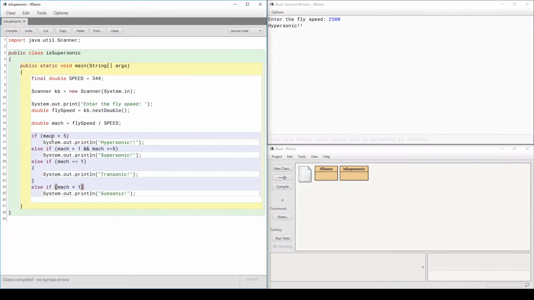For example, if you check if mac is greater than 5, so if this is not satisfied, then you will skip this line here, and then you go to the else here. The fact that you reach this else here means it's not greater than 5, which means it must be less than 5. Now, if it's less than 5, then checking for if it's less than or equal to 5 is redundant. You don't need that. All right. So here I could remove this part and I could compile and run. All right. And 2500 would give you hypersonic. However, if I enter 350, it will give you supersonic.